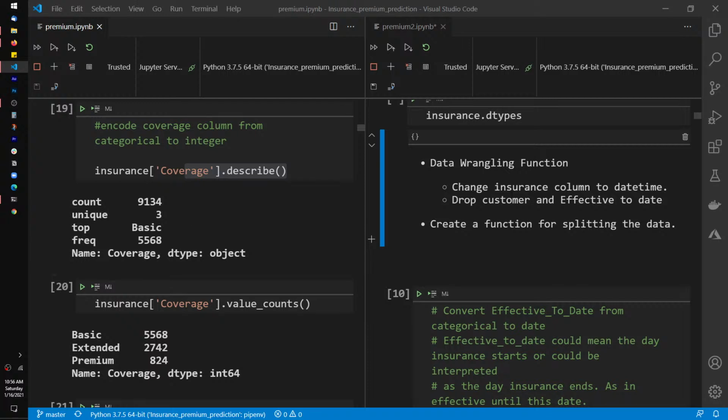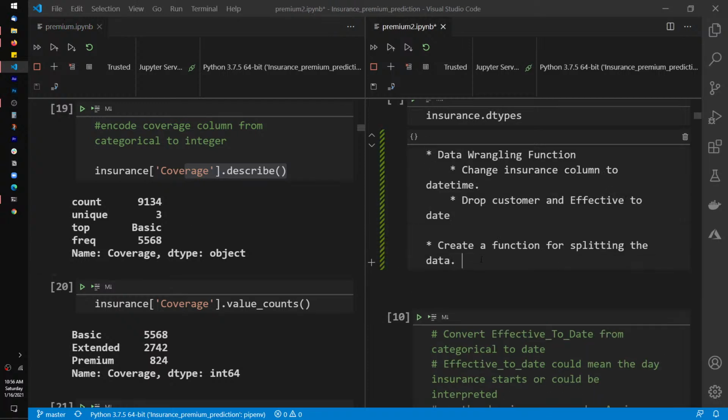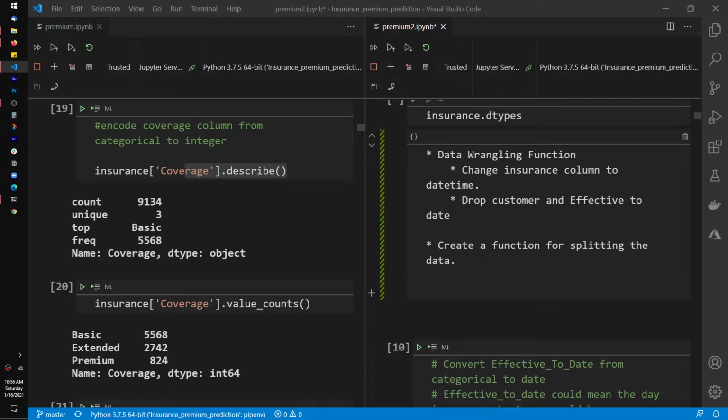And I'm going to create another function for encoding the data.